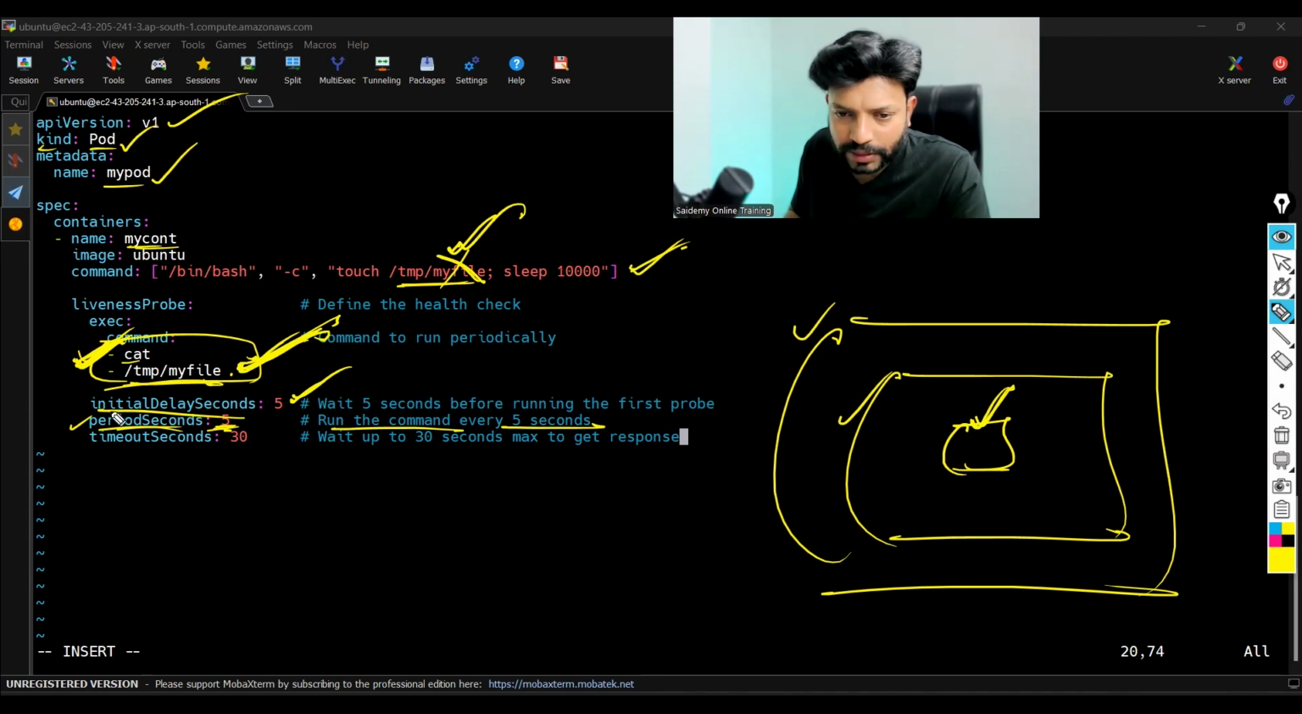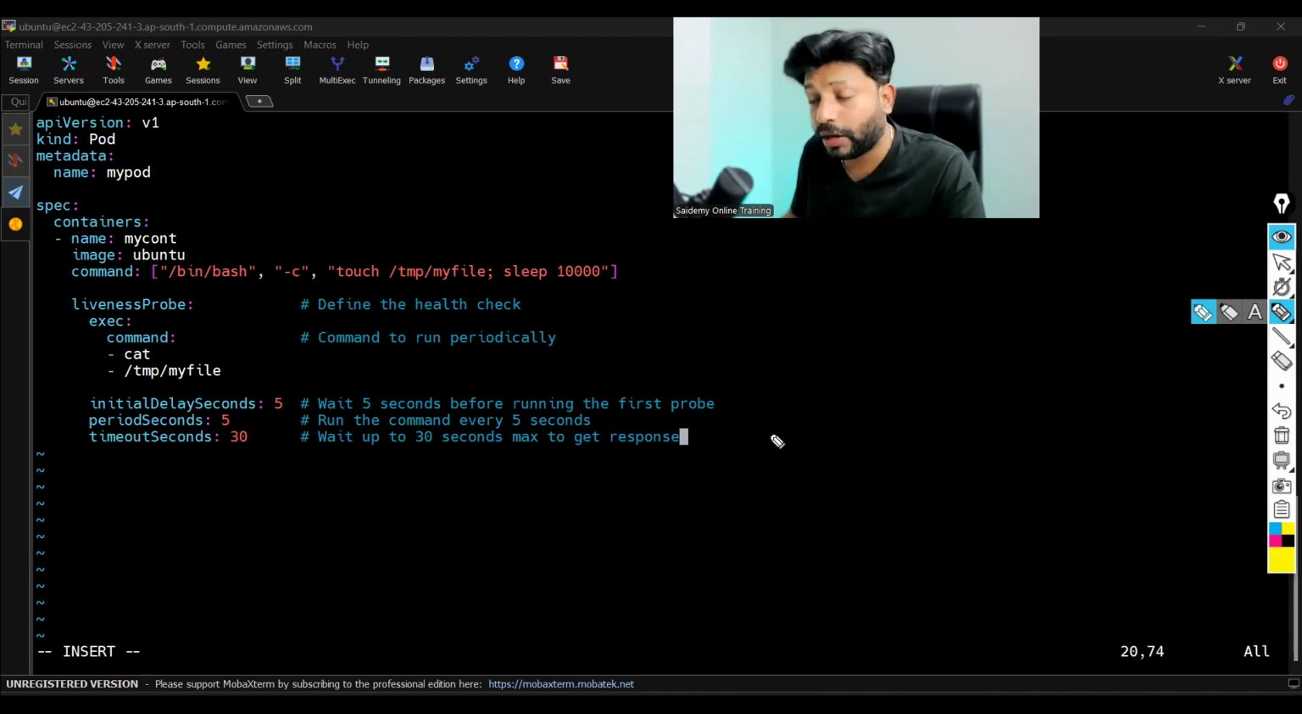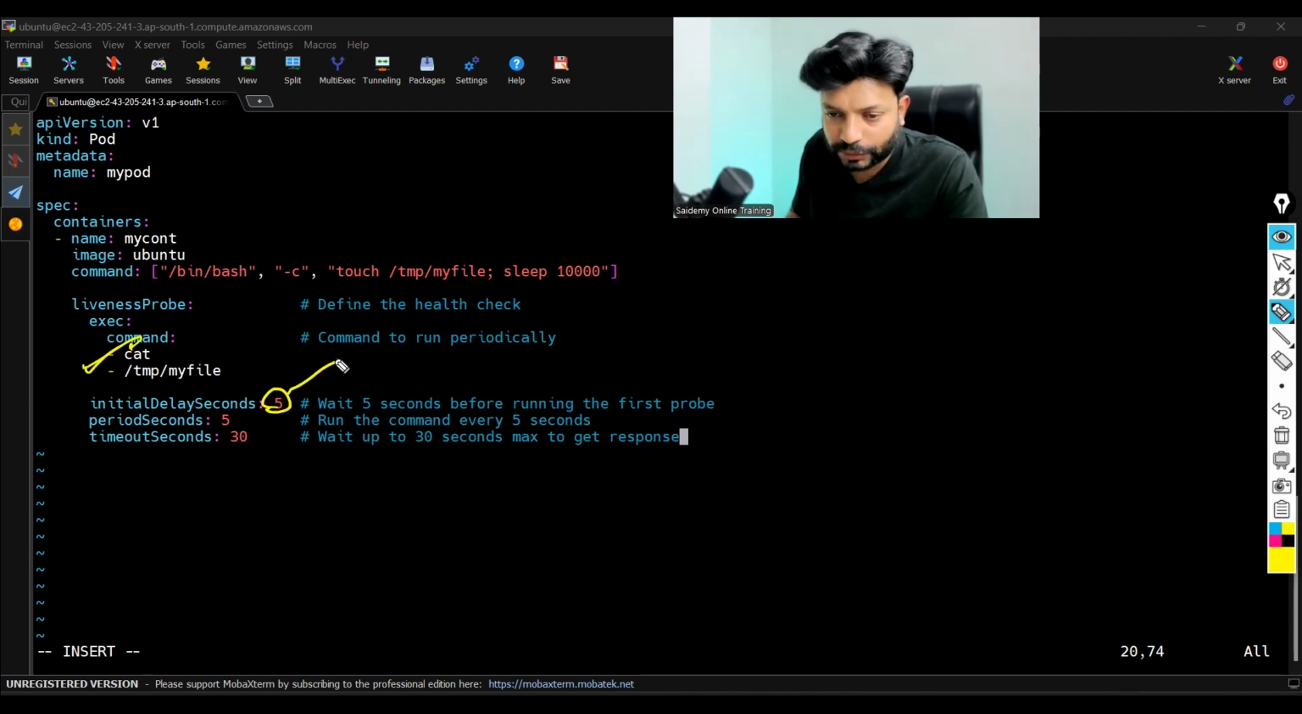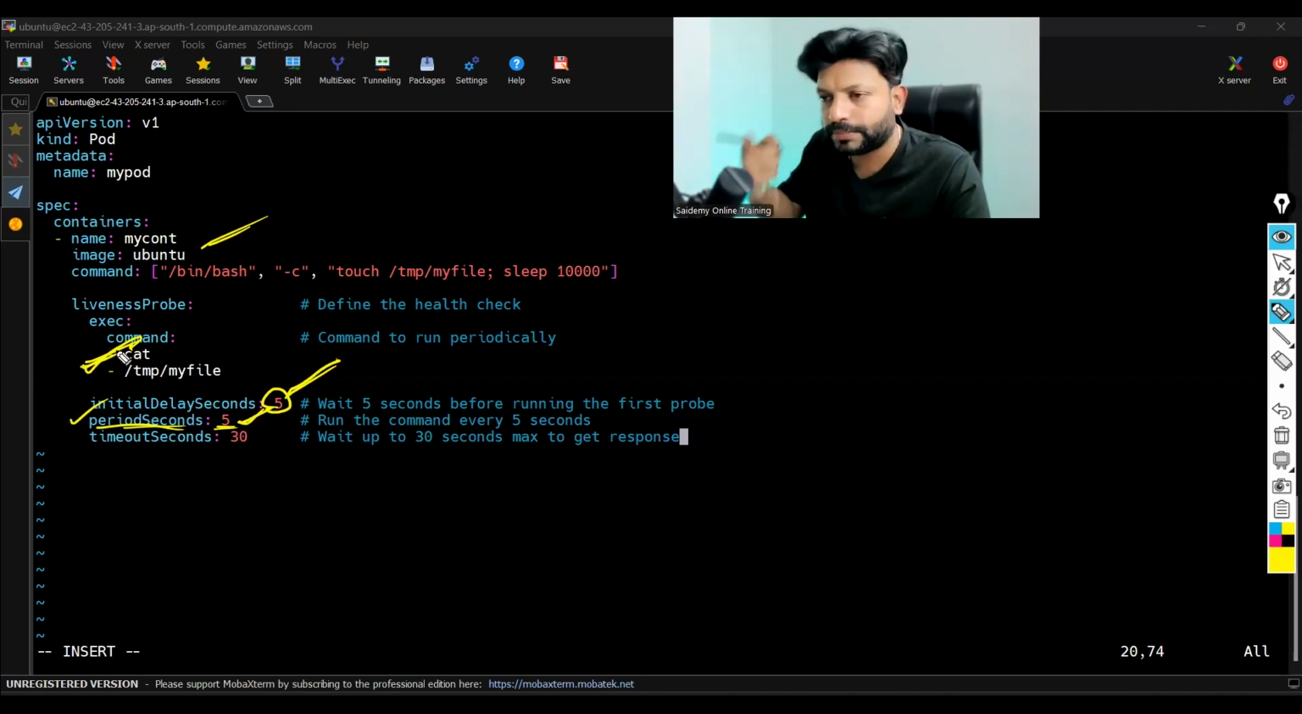So once I apply, then wait for 5 seconds. After 5 seconds onwards, then keep running this command after every 5 seconds. When I run the kubectl apply command, immediately don't run this command. First wait for 5 seconds, so that during these 5 seconds, my container and pod will be ready. After that, keep running this command after every 5 seconds, checking the health of my container. That is what initial delay seconds 5 is. Whatever number you give, it will wait for that many seconds initially. Period seconds means how frequently this command should run. Whatever number you want, you can give.